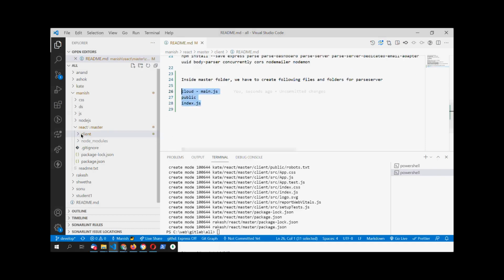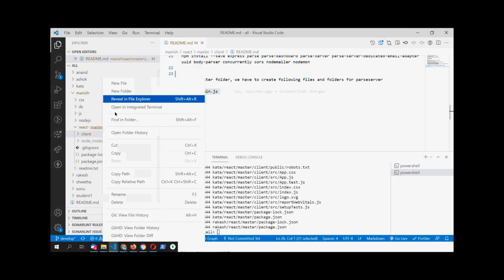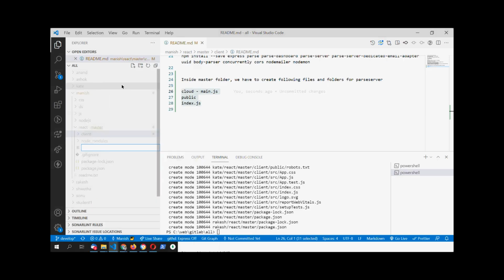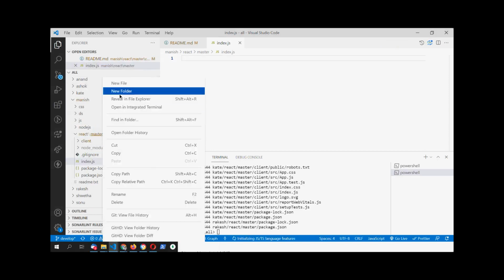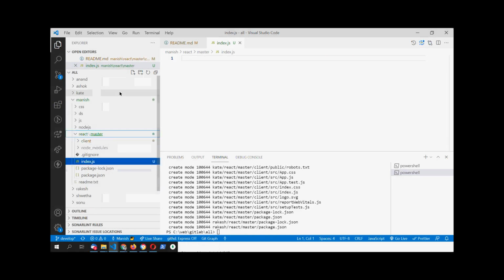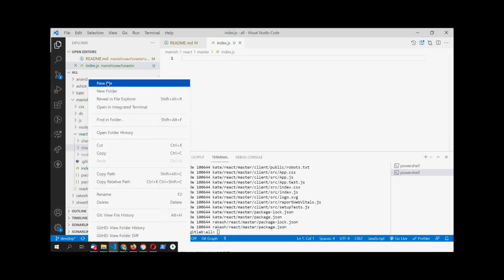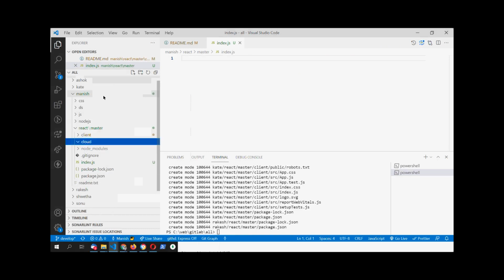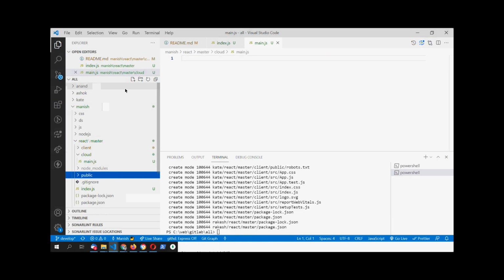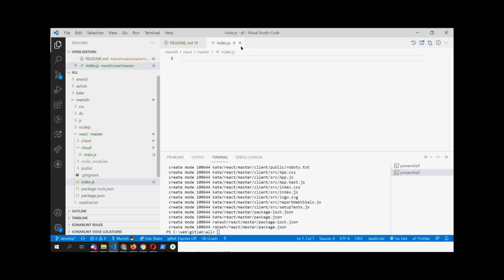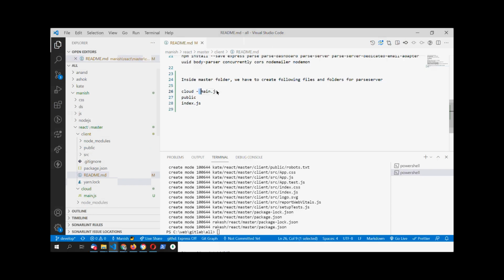I will do it now. Watch it and do it yourself in your code. I'll right click the master and create a file index.js. Then I'll right click the master and create a new folder cloud. I'll right click the cloud and create a new file main.js. And I'll right click the master, new folder public. So just create all these four things: cloud folder, public folder, main.js inside the cloud folder, and index.js. In one minute, do it. I will commit my changes. You do it by that time.